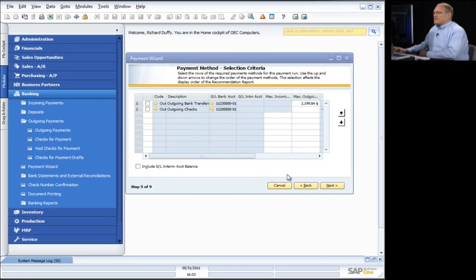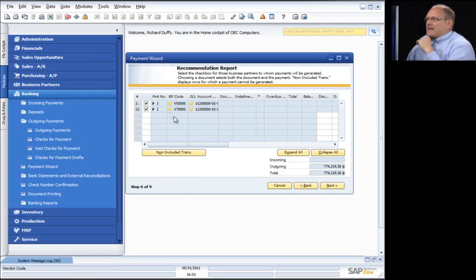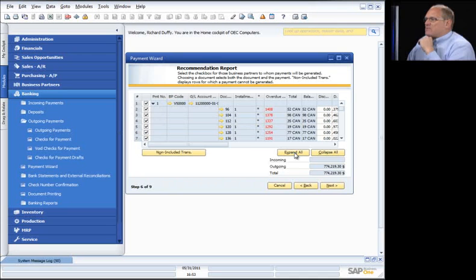Then I say next. Which bank account do I want to use, or which payment method? I'm going to select outgoing check. So only suppliers that have this payment method stored against them will be selected. So I'll say next. And now you can see 2 vendors have been selected for payment. I can expand those out. I'll just say expand all.